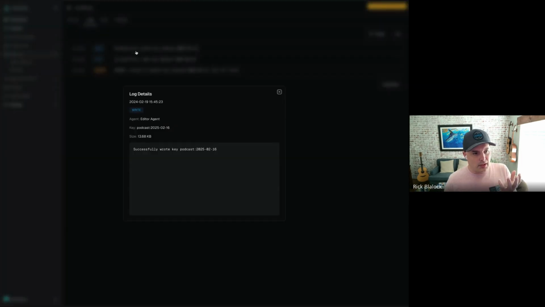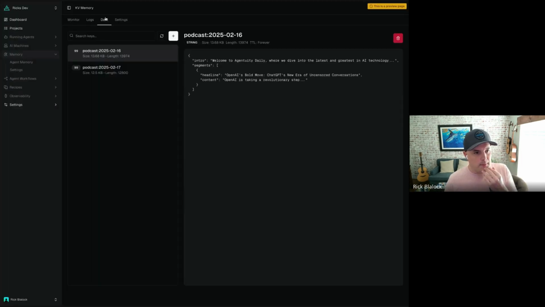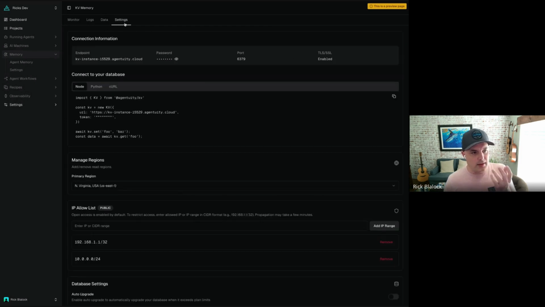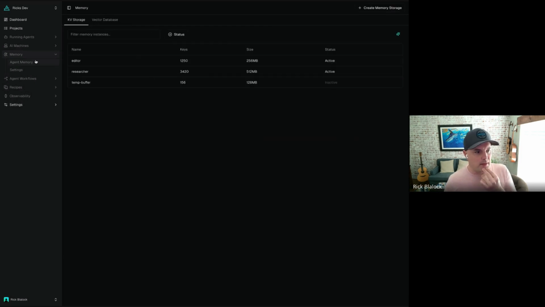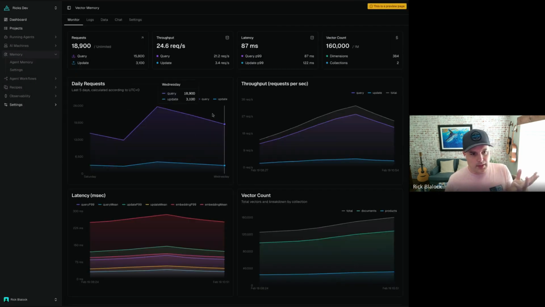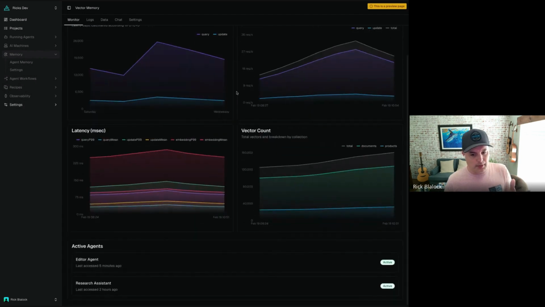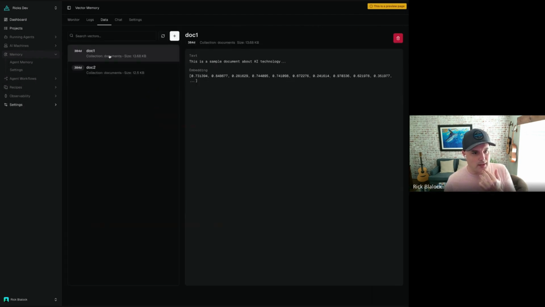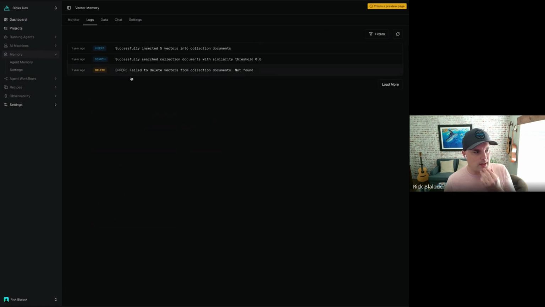And then, of course, you can drill down into the logs. Since it's key value, you can click on the keys and see the different things. And there are some settings that go with this as well. Same thing with the vector store: you'll get a similar dashboard related to vectors, vector counts, and what agents are using it. And same thing, you'll have your data and your logs. So that's the first thing I stubbed out.